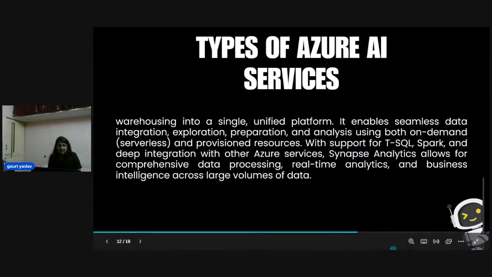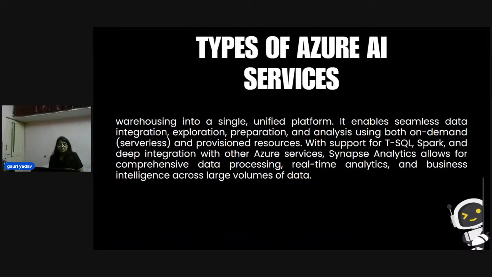Now next we have Azure Synapse. Now what is Azure Synapse? Now let's transition to a powerful service within Azure AI that focuses on data. Azure Synapse Analytics. As you can see on the slide, imagine a unified platform that seamlessly brings together data warehousing, big data analytics, and data science capabilities. That's the magic of Azure Synapse Analytics. This innovative service streamlines our data journey by enabling data integration, exploration, preparation, and analysis, all within a single environment.